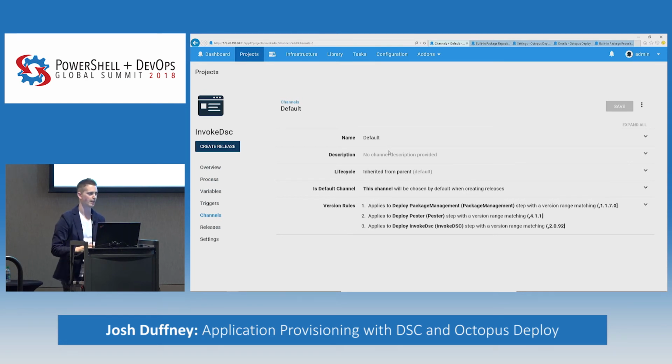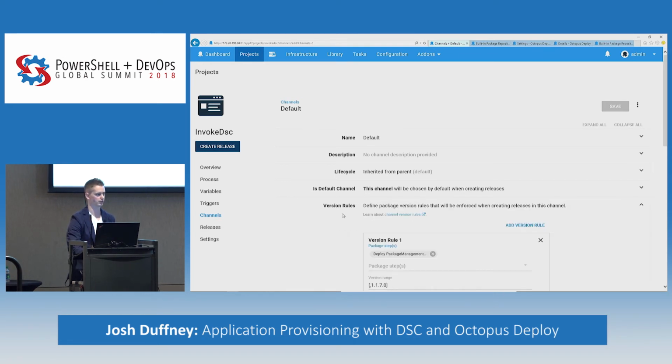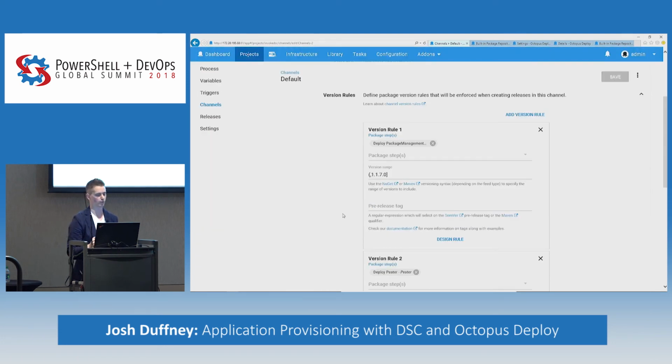So a channel, for instance, might be, you have to go to dev before you can go to stage. You have to go to stage before you can go to production. Those channels and life cycles will define that. But an advantage of this is that you get to define version rules. So whenever this gets created, it's never going to allow you to pull down an artifact that is higher than version 1.1.7.0 for PackageManagement.